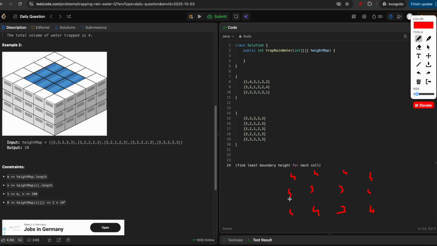So no matter what water we fill, it will flow out through this way, because the boundary value is less than or equal to the height of this element. So if we fill any water here, it will flow in this way. So similarly, if we fill any water here, it will flow through this way and again flow. So for this example, the total amount of water that it can hold will be 0.